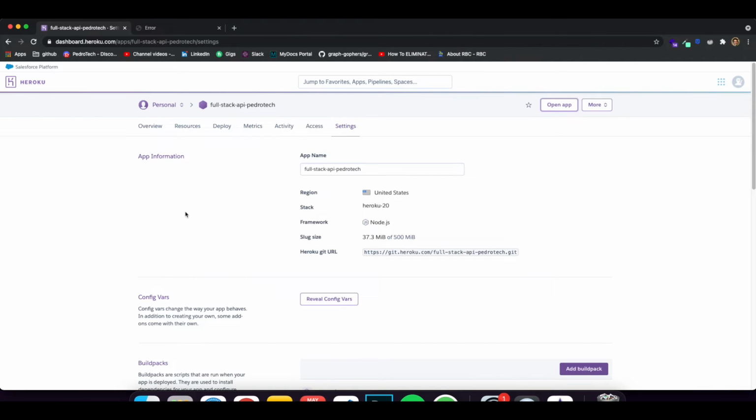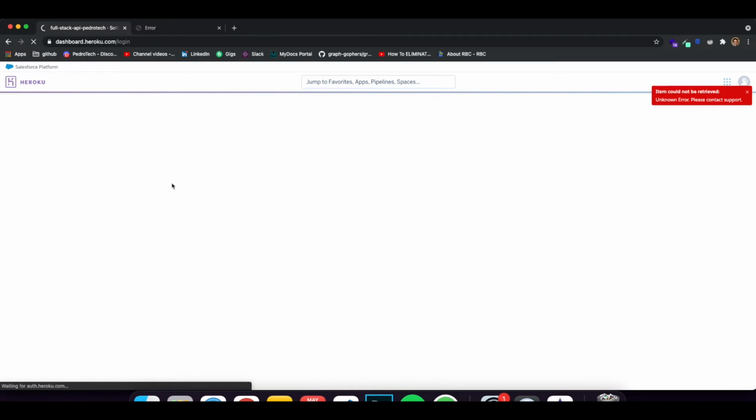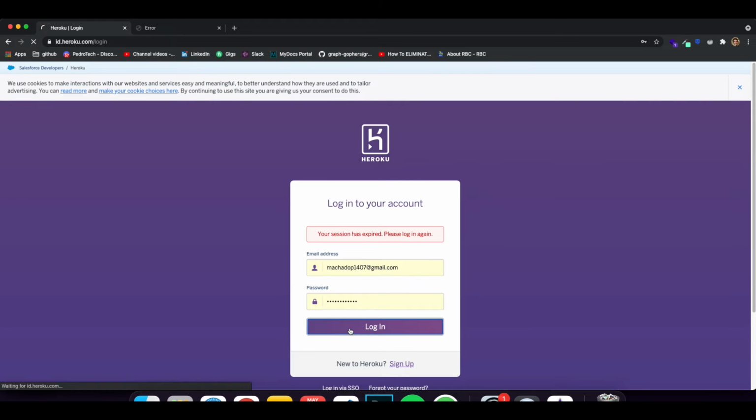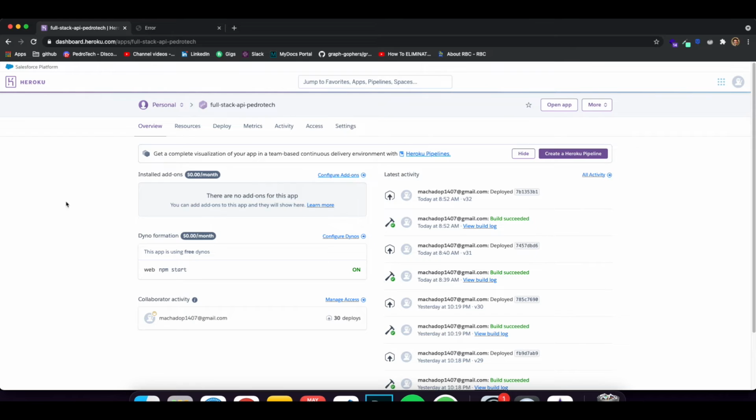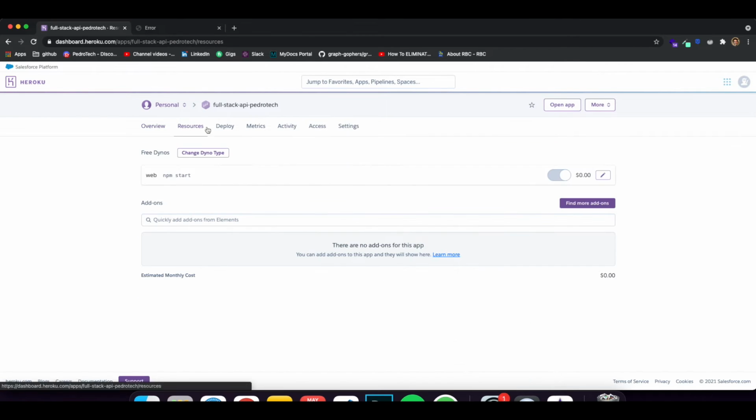So if we come here to Heroku, you'll see that we are here, right? It's all working. I need to log in again because it's been a while since I logged in. And what we need to do is install a package. I think it's in resources. Yeah, it's in resources. It's an add-on to Heroku, which allows us to have a MySQL database.